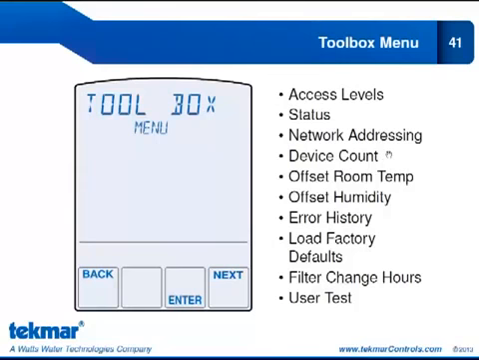The device count is where I can see all the other tekmarNet thermostats that it is communicating with. We have the offset room temperature. So if you realize you need to offset a room temperature measurement, you have that option with the 553, and that applies to both the onboard room sensor and also if you're using an external room sensor. You can also offset the humidity.